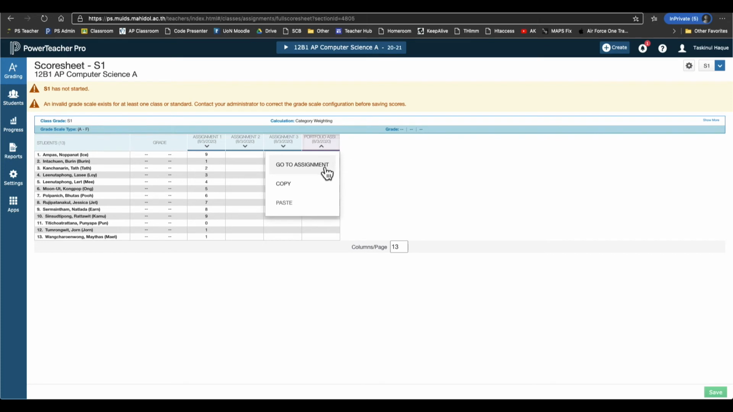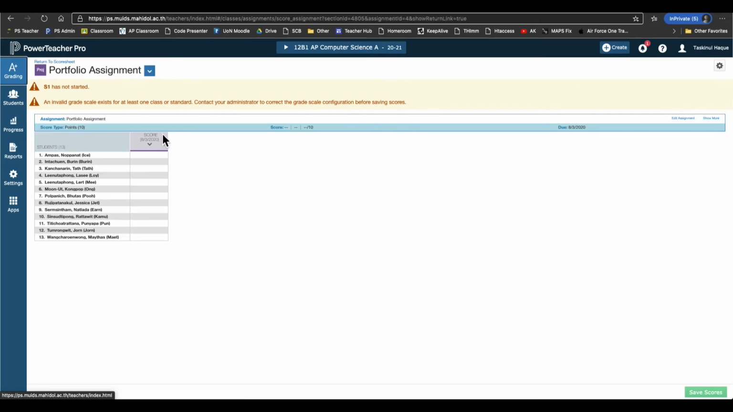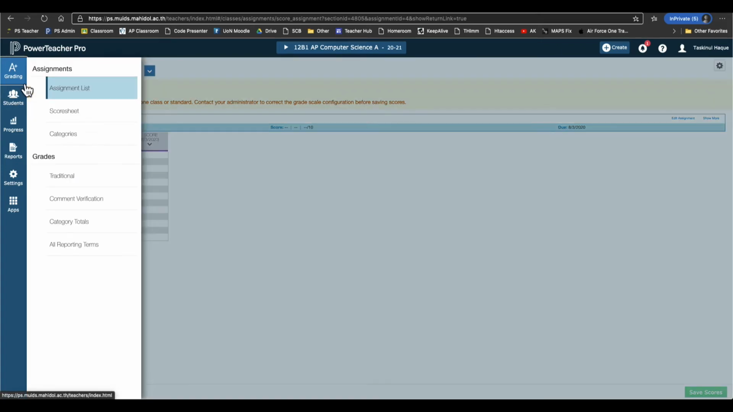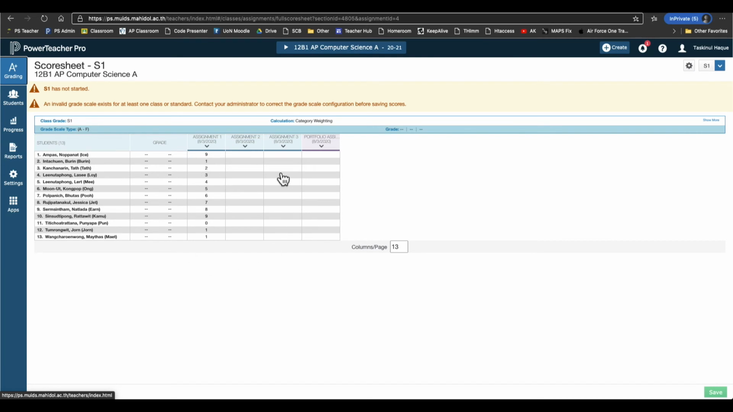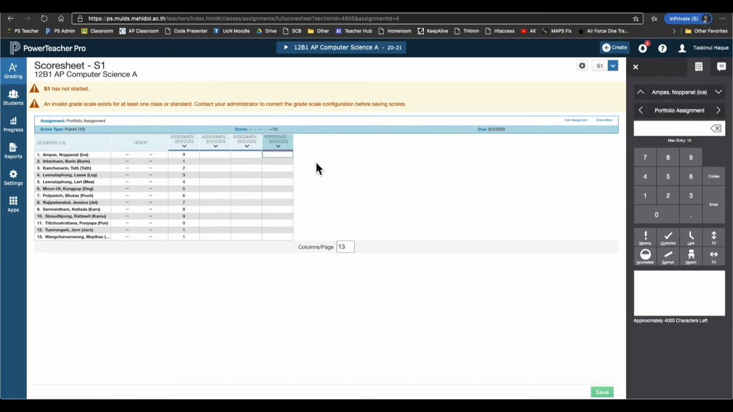If I click on here and click on go to assignment, it kind of just clears my screen of all distractions, and I can just focus on this assignment, which is just really nice. If I want to go back, I'll always just go back to Scoresheet, and that will take me back, and I'll be able to see all the assignments. So just like usual, you can put in assignments here. You have a little calculator tool here to put in your scores for your assignments. So yeah, you can either type in the numbers, or you can use the number pad.